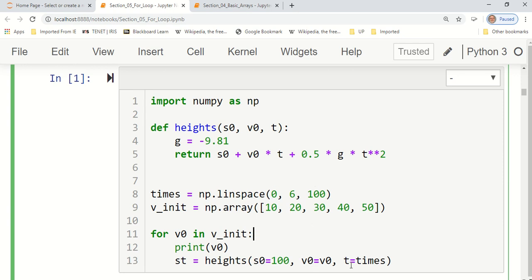But every time it calculates st, it will use a different value of v0. And so every time it goes through the loop, this st output will be an array of 100 values, because it corresponds to the 100 different times. Once again, in this example, it's a bit stupid because we don't do anything with this array, but later on today we will in fact do something with this st. In any case, every time it goes through the loop, it will redefine st to a new array, corresponding to the new v0 value.